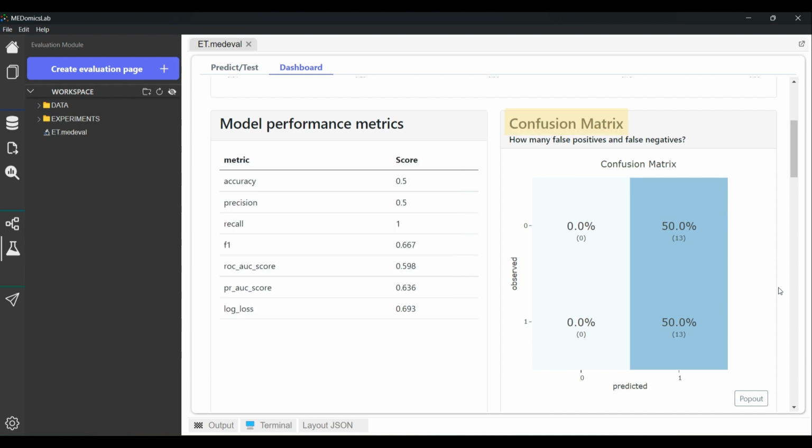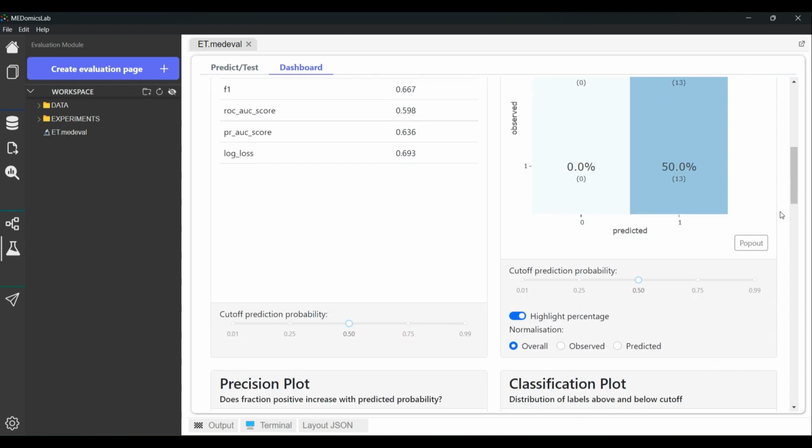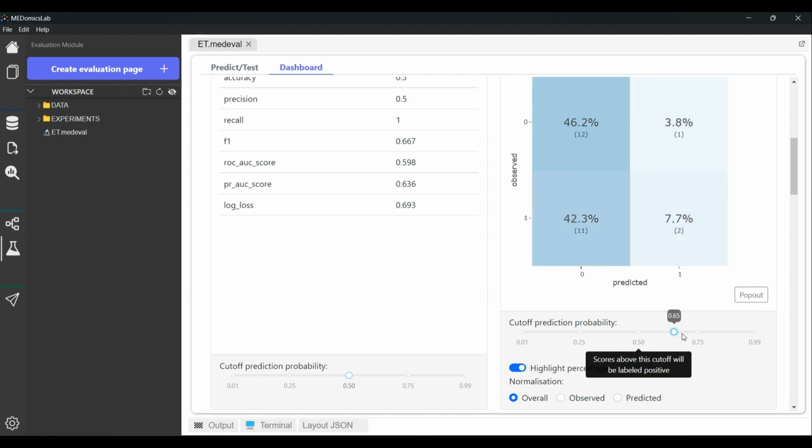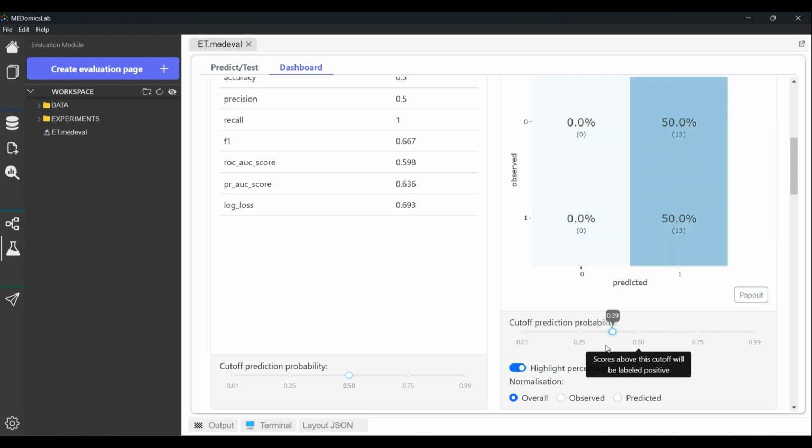Right next to this, you have the confusion matrix, which displays the percentages of predicted classes compared to the true classes. Here, we can see that the model predicts only 1, even when the observed class was supposed to be 0. You can try modifying the cutoff prediction probability to observe its impact on the results. We can observe that even after changing this parameter, the model does not appear to perform well. You can also assess the impact of changing the cutoff prediction probability on the model performance metrics.